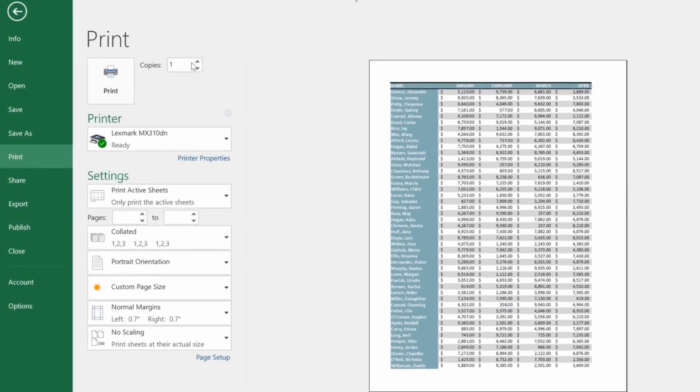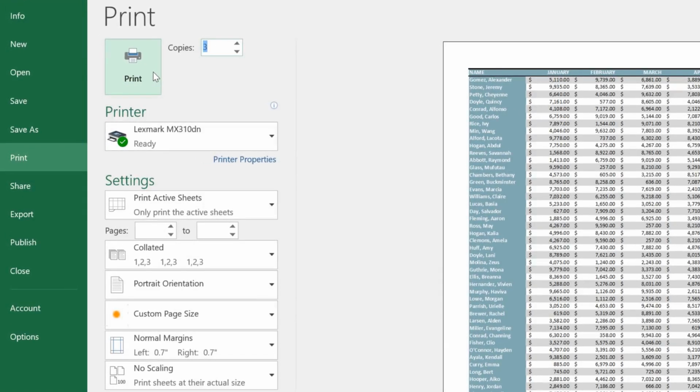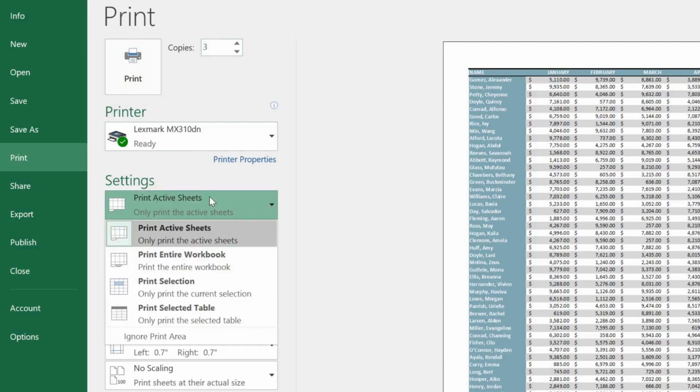Here you can adjust your settings, see a preview, and print your workbook all in one place. Now you could just enter the number of copies you want and then click the Print button right away. But if you want more control over the finished product, you might want to take a look at the options below. If your workbook contains multiple sheets, the first thing you'll need to do is decide whether to print only the active sheets, which is the default print method, or the entire workbook. You can also narrow it down to just your current selection.